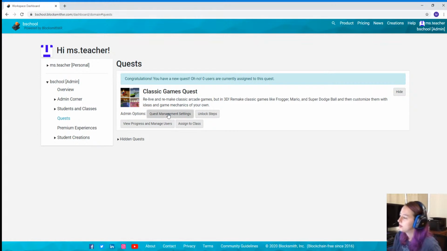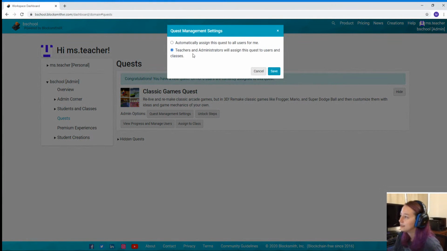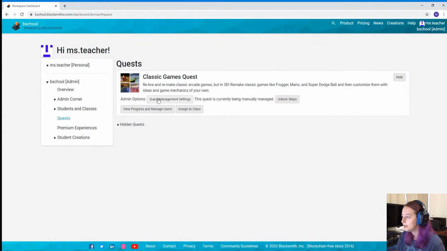So there's a couple different things that you can do here. First is the quest management settings. So as the admin, you can decide if you want everyone that's added to your workspace to automatically get this quest, or you can let your fellow co-teachers and you manually assign this quest to users and classes. So I'm going to go ahead and stick with that setting. And so I'm going to click on Assign to Class now.